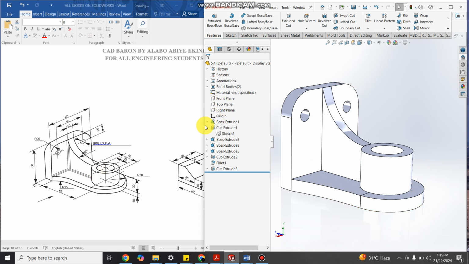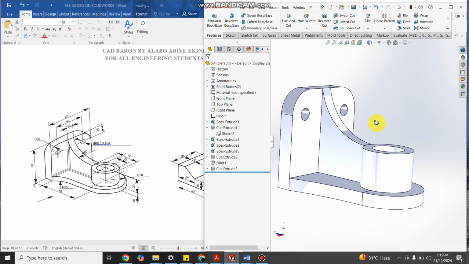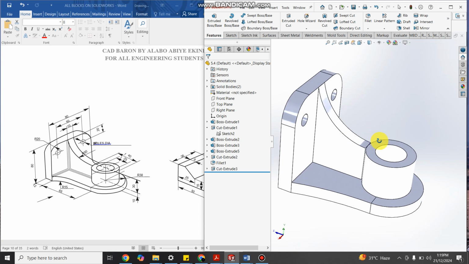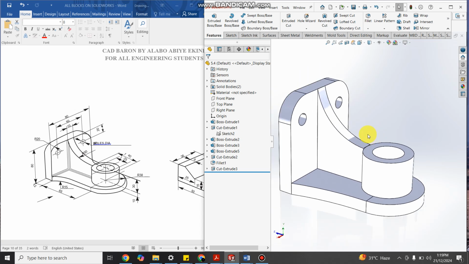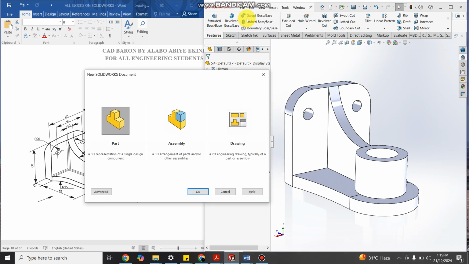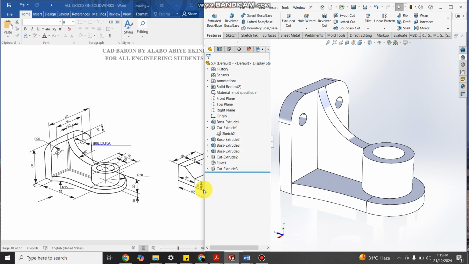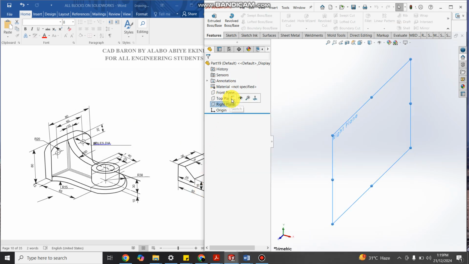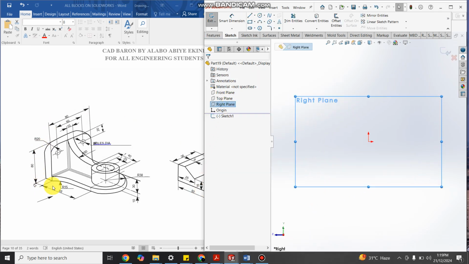Okay, good day guys. So this is what we're doing today. We have to be very careful to see how we can get this done, as you can see. I'll go to file, click on new, parts. I'll be using a right plane sketch. I'll sketch out this part first.